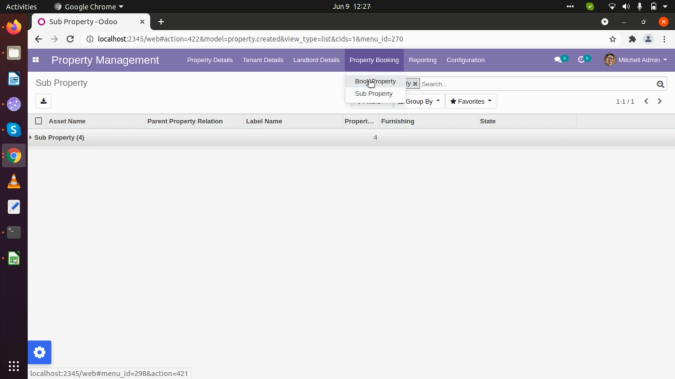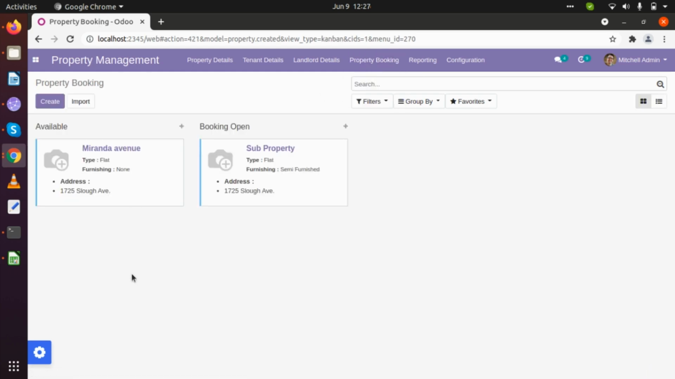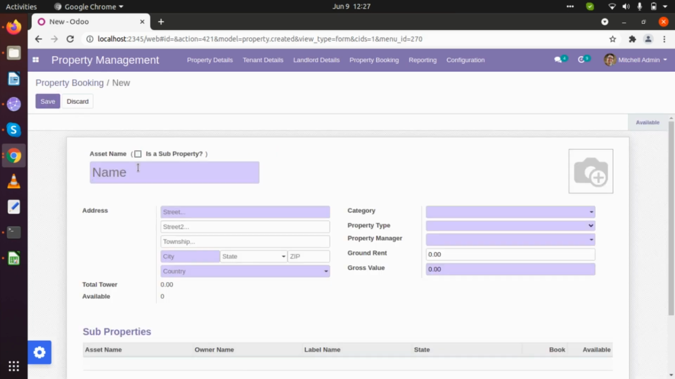So for book property, if you are a builder or if you have a number of properties in a single building, then you can directly define all those properties here, and you will be able to create all the sub properties with a single click. So first let's create its main property. Now I am going to create one main property called main property demo.